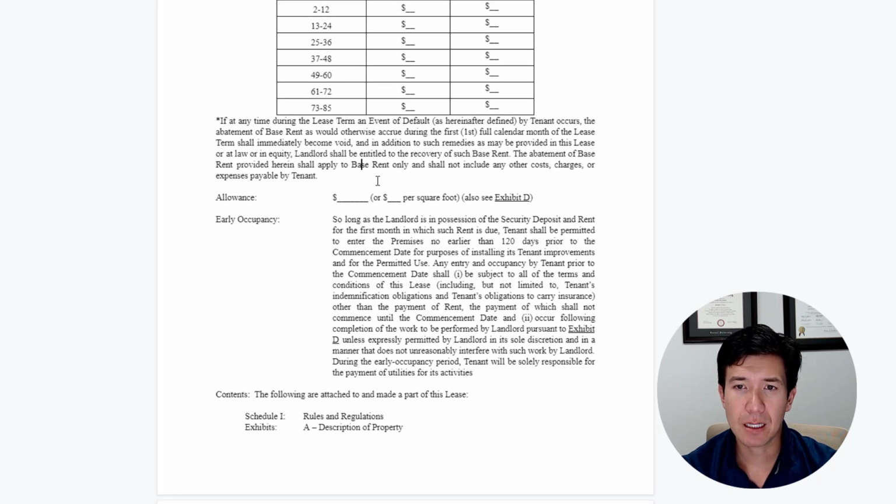Allowance, this is regarding a TI, tenant improvement allowance. You either can do a fixed dollar amount, it's still pretty common to say, we'll give you $100,000, you use it however you want, that's it. Or we give you $3 per foot, and that allows you to maybe compare lease proposals from different landlords.